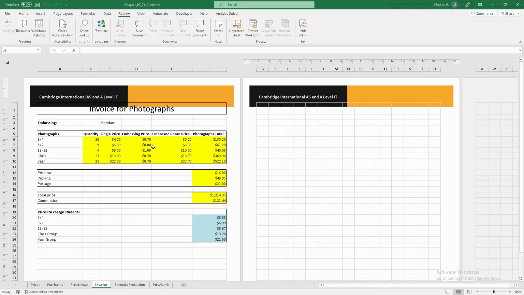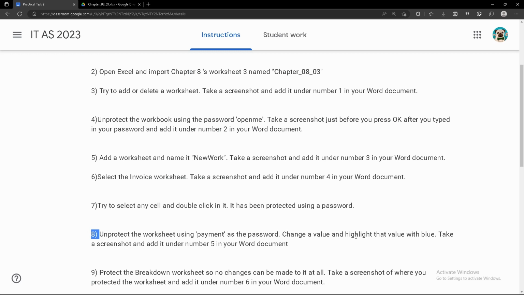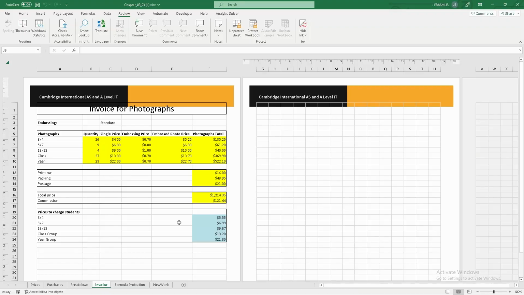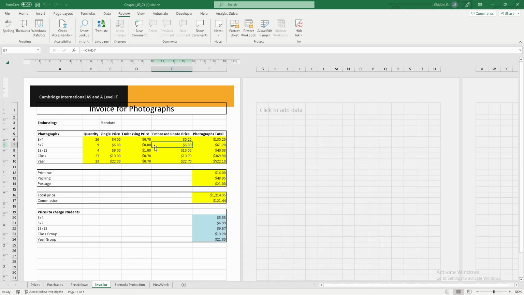Okay, so just see, change a value and highlight that value with blue, and then take a screenshot and add it under number 5 in your Word document. Okay, so we first need to unprotect this. So since we're in the invoice worksheet, just say unprotect. Password is payment, and right now we can actually click and change values. I'm just going to make that 50.